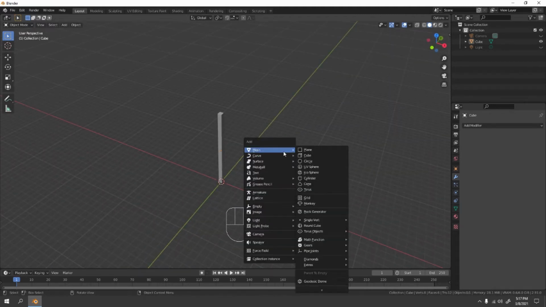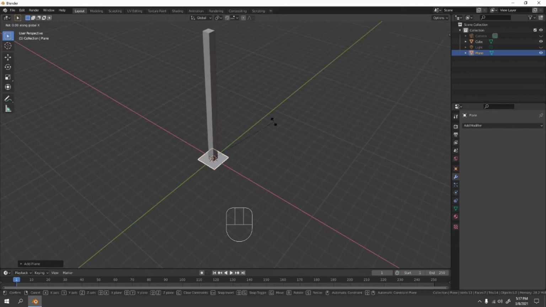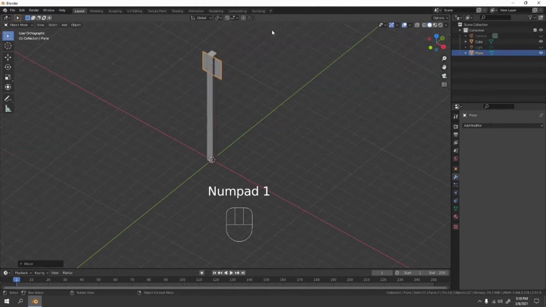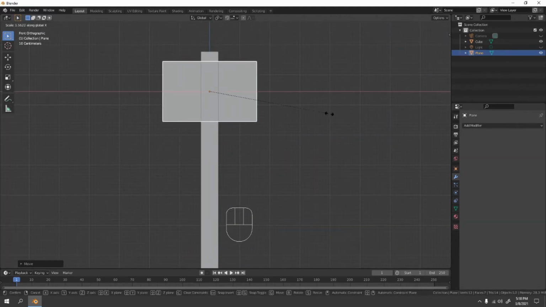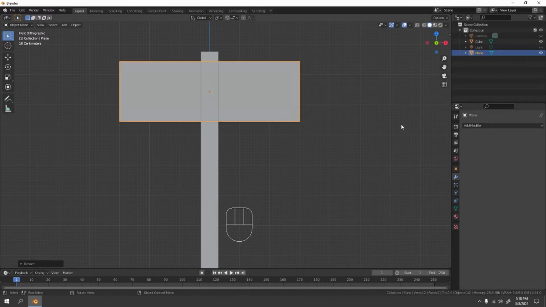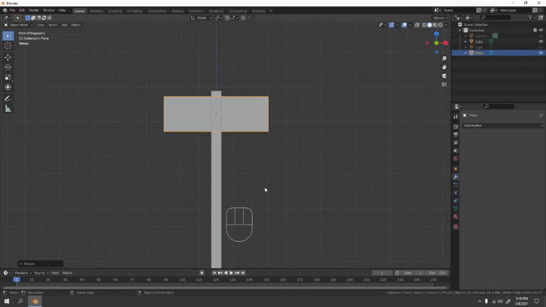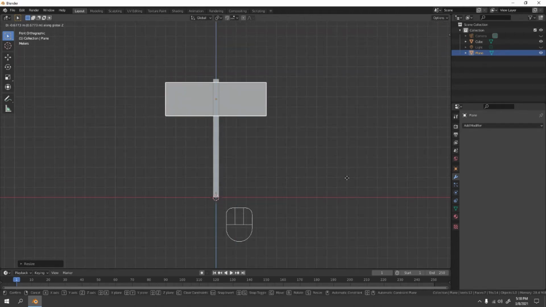Shift A, plane, rotate X 90 degrees, grab that to the Z. Oh, that's too much. Grab that to the Z. I'll press 1. Now scale this down. Scale it to the X. Make sure it's big so people can see it. It's way too small, but now let's just scale it. Something like that. Grab it to the Z.